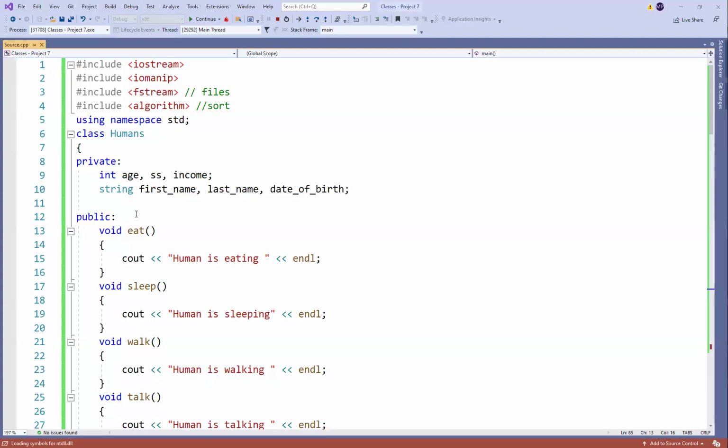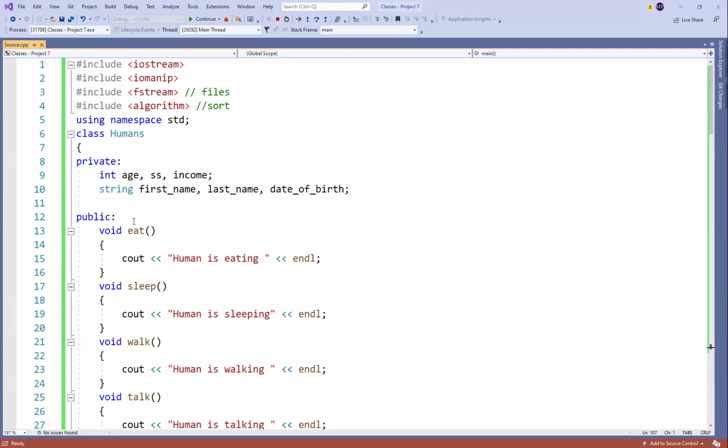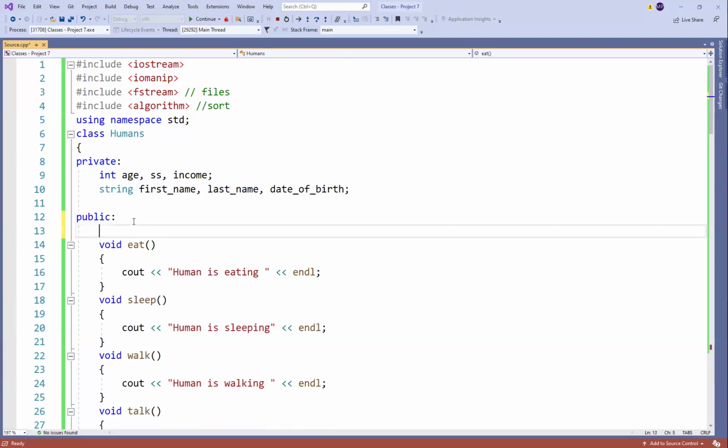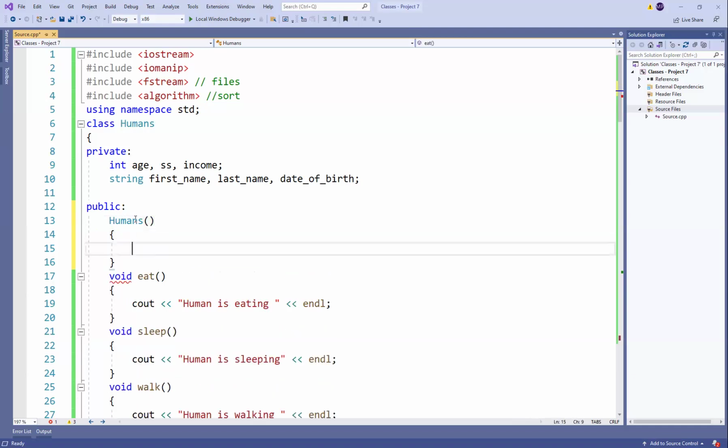Before everything, I want to create a constructor here. So constructor is a special member function that is inside the public area. In the public area, I create a constructor. Constructor has the same name as the class. Default constructor doesn't take any arguments. So by putting humans there, I have defined a default constructor.